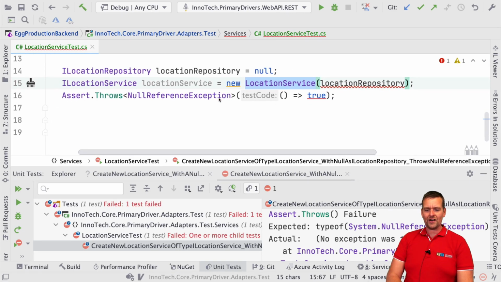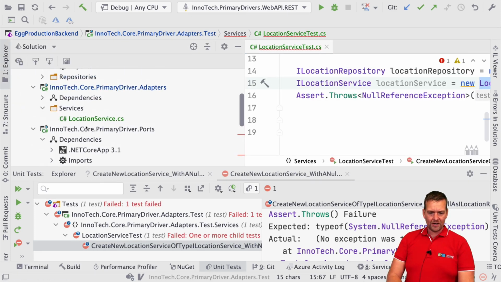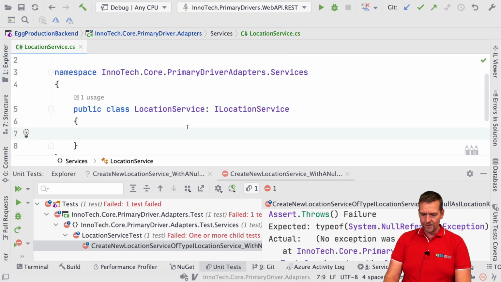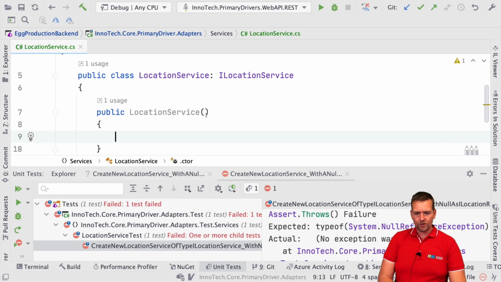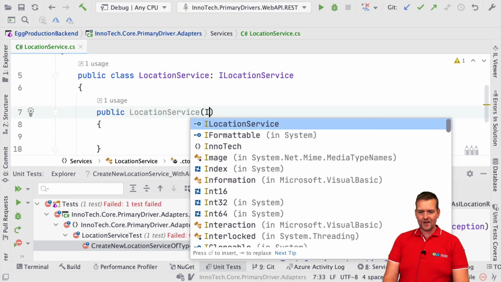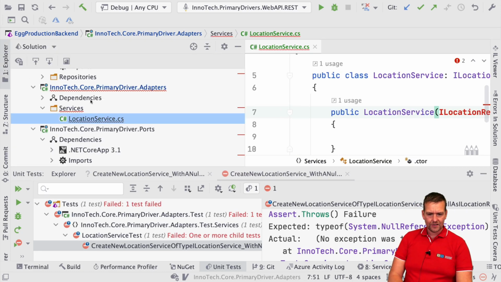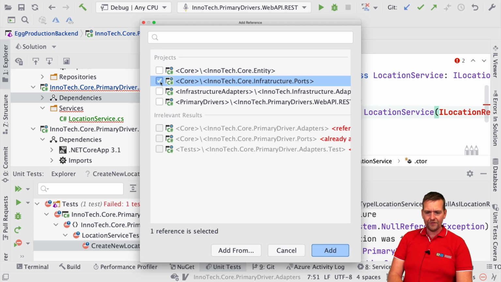And then next lesson we can try and dive into the actual exception. So go back to my code, go into my location service. And what we need to do is, of course, create a constructor right here. Now, what do I want to pass in? Well, I want to pass in the ILocationRepository. And again, of course, I don't know about that one. So I need to have another reference. For this primary driver adapters, I need a reference, of course, for the ports, for the infrastructure part.